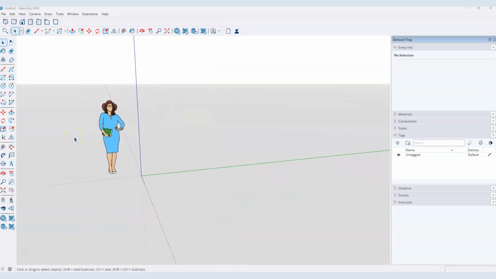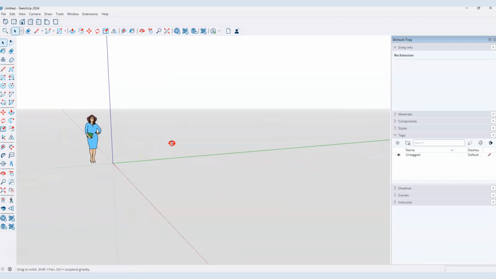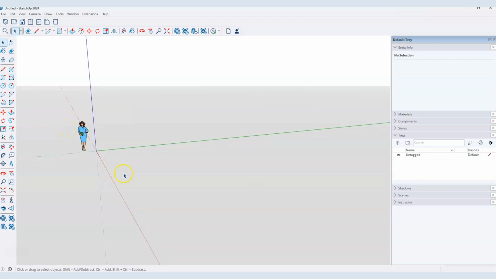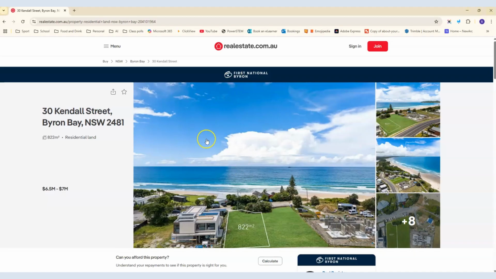Okay, so for this task, we're going to look at using the Add Location feature within Google SketchUp. So first of all, I'll just bring up a block of land I found on the internet, and that's the block I'm going to look up. Okay, so the block of land I'm going to look up is this one here.